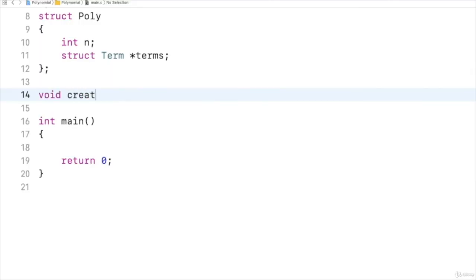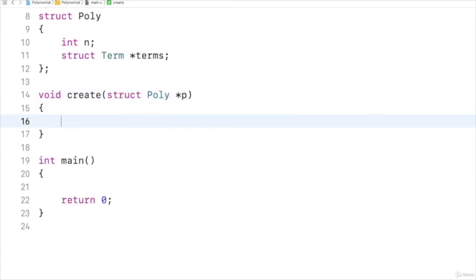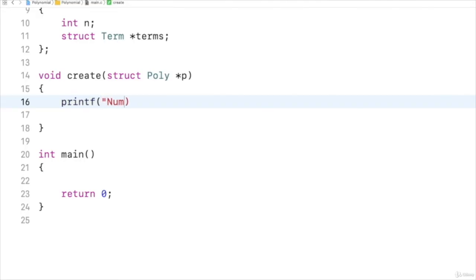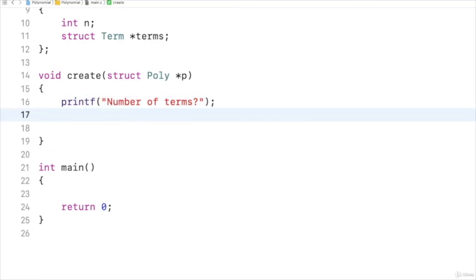Now here I will write down a function for creating a polynomial. So the function name is create. It should take a polynomial by reference or by address. So struct poly pointer p. Now here inside we'll ask the number of non-zero elements and also take their coefficients and exponents. So first of all, I will display a message asking for the number of terms. Then scanf and read the number of terms in p's variable, that is n.